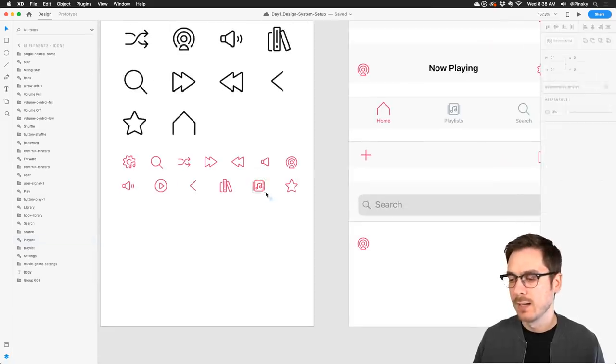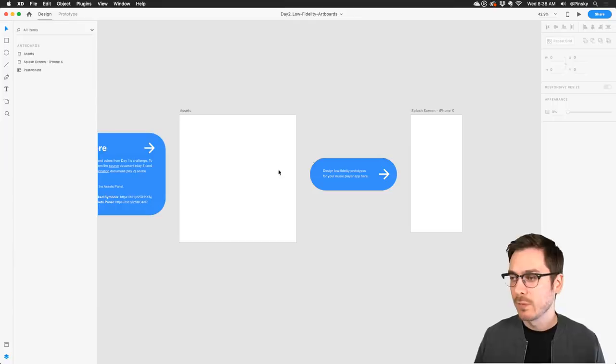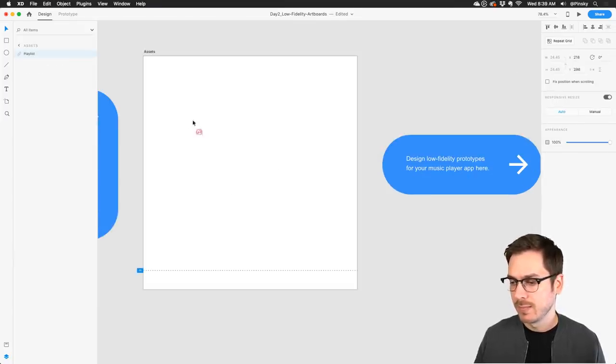This playlist icon. Let's say I might use that throughout my document on my music app. So I can just grab this from this document, copy it, head over to this document over here, and I'm just gonna paste it right over here. Boop, there we go. So I've got a linked icon right now.